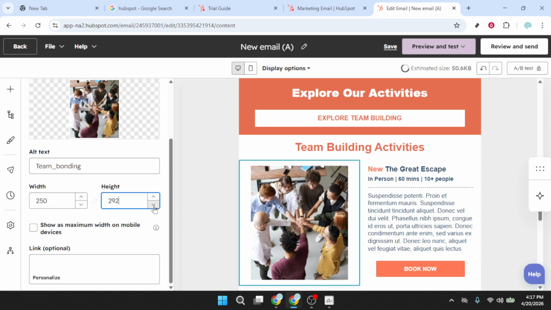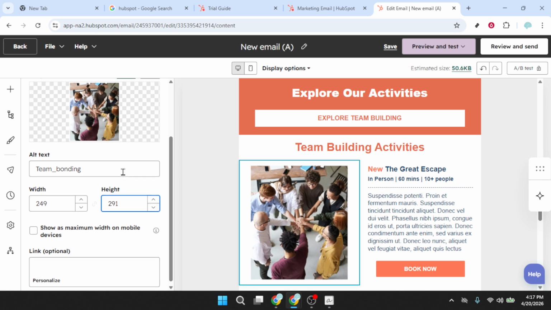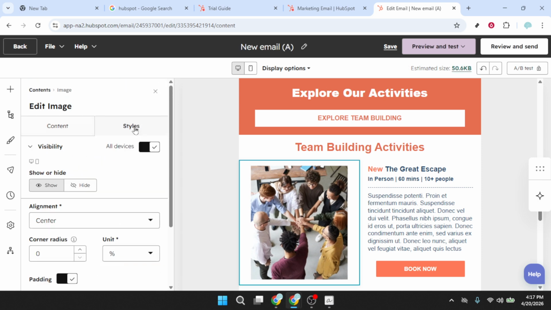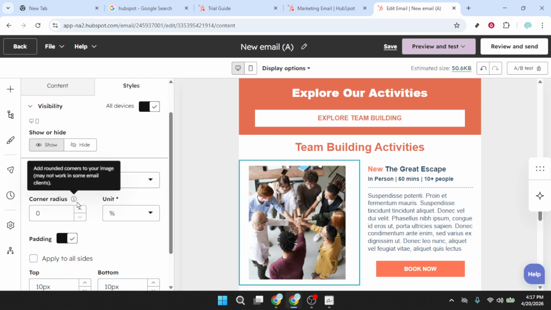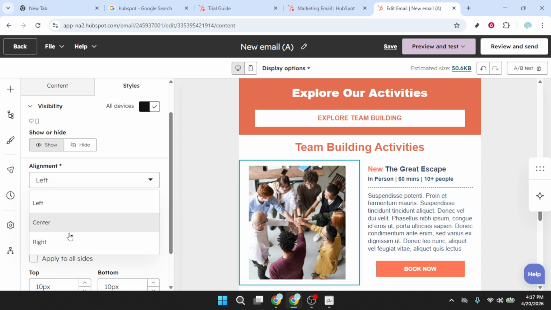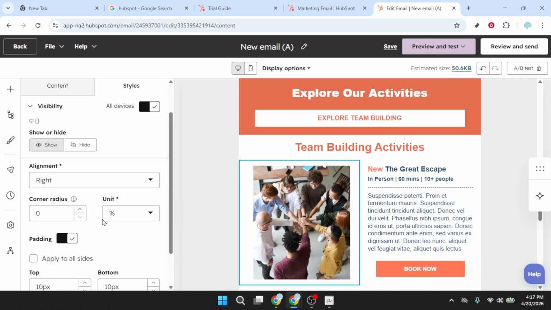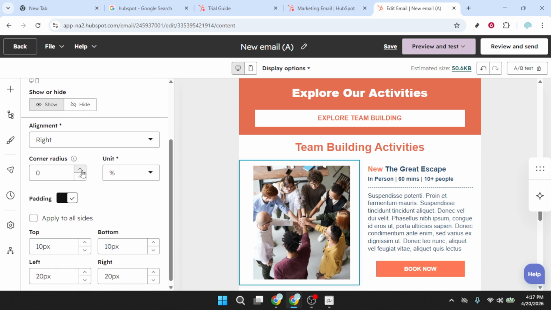Now switch to the Styles section. This is all about how the image sits in your layout. You can adjust alignment to left, center, or right to match your design or text flow. You can also set the corner radius. Increasing the radius will round the image's corners, which can soften the look or help it match a modern, card-like design. Subtle adjustments often look more professional than extreme rounding, unless a rounded style is part of your brand.